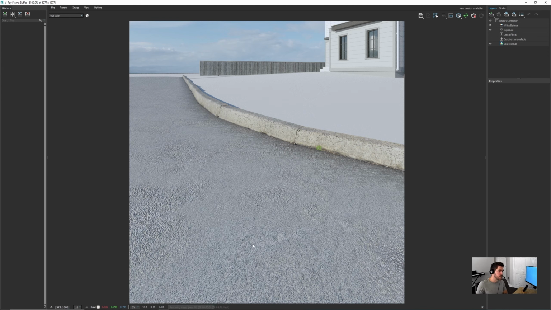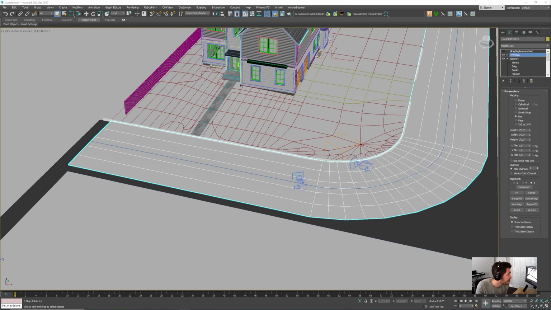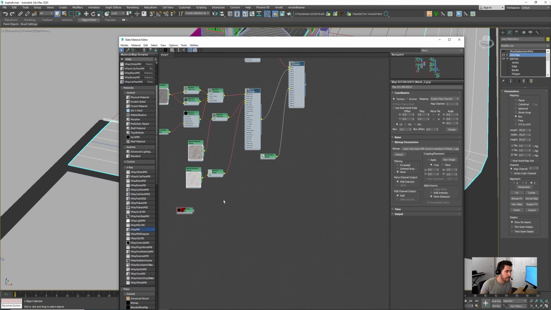So up next, what are we going to do? Up next, we're going to talk about how to add striping. I'm going to put a stripe along the edge of this road here and in the center, so let's do that.